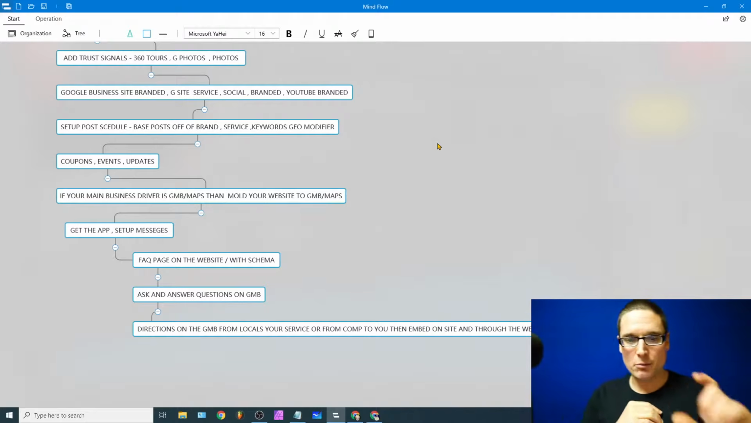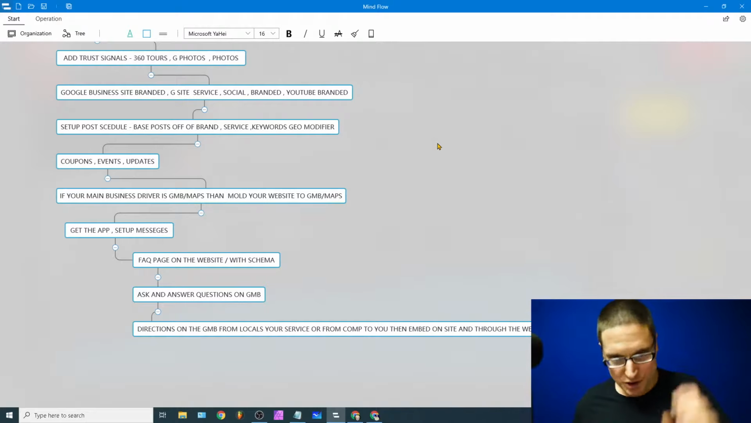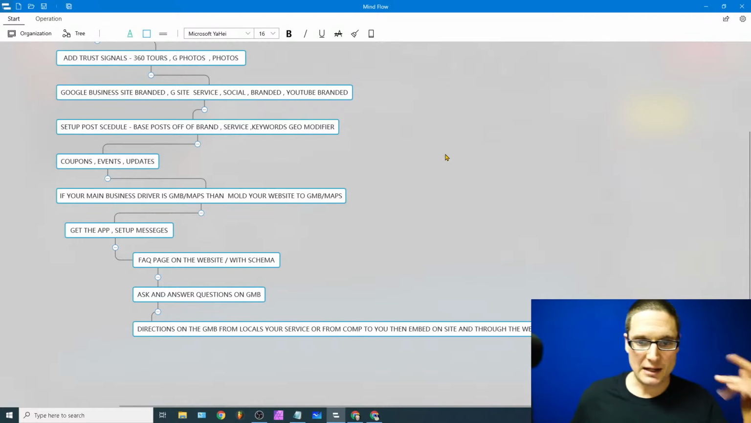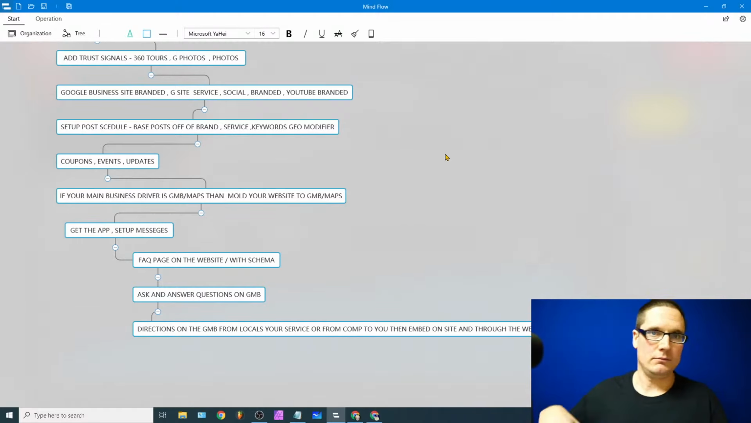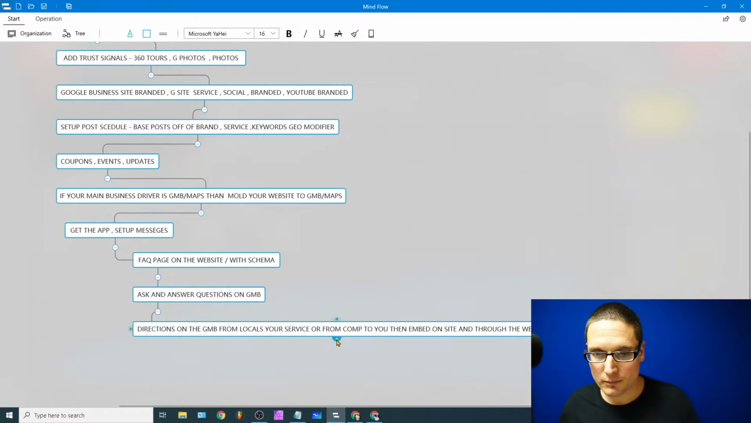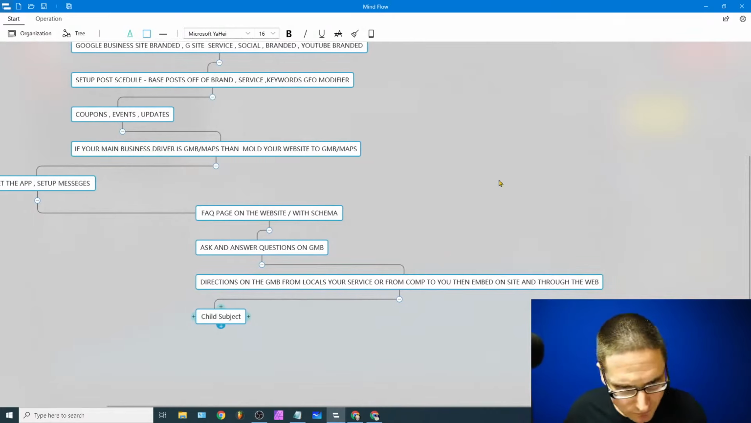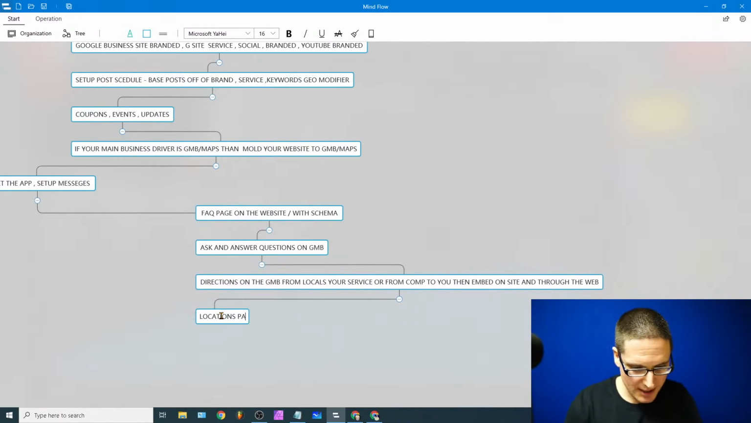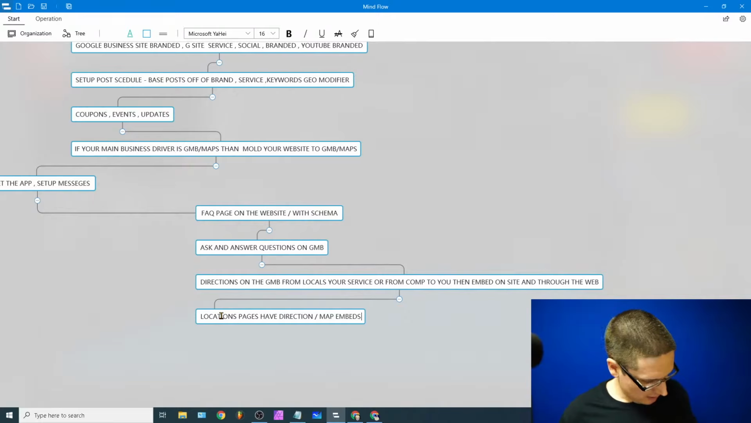Directions on GMB from locales you service, from competition to you, then embed on site and throughout the web. Okay, that makes perfect sense to me. Hopefully it makes perfect sense to you. Let's move down the list here. Then, after that, on the site, all right, so location pages have direction/map embeds, each page. All right, make sure you have your facts page.